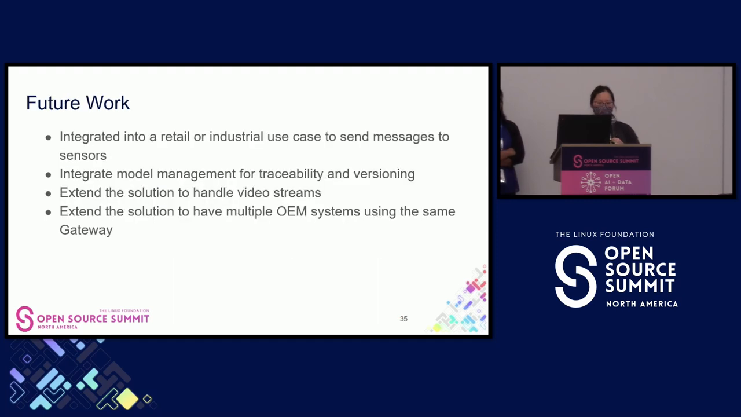So in terms of future work, this could be integrated into a retail or industrial use case to help send messages to sensors. In the future, it would be great to be able to integrate model management so that you have better traceability and versioning on those models. We would also like to extend the solution to handle video streams or extend the solution to have multiple OEM systems using the same gateway.